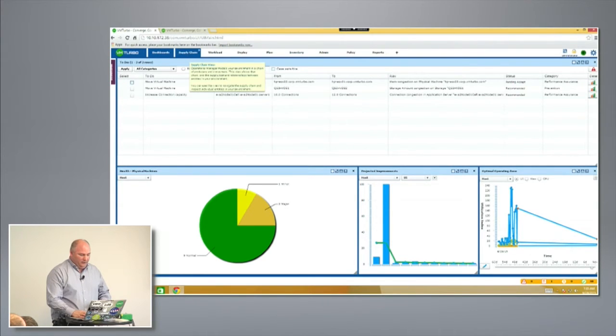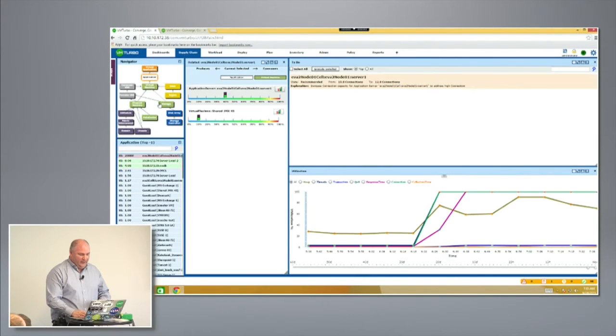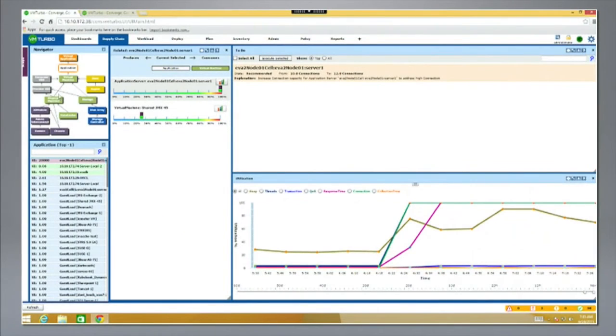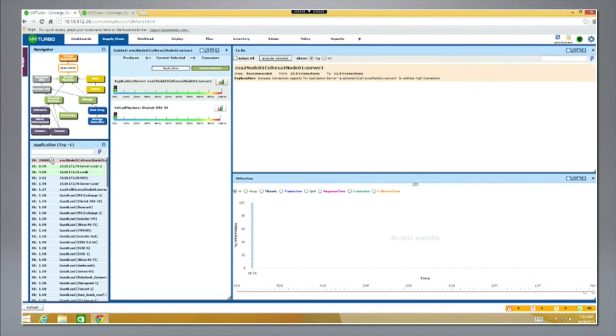I can also look in my supply chain, and now I can start to understand how these things relate to each other. I can understand which applications are on which virtual machines, which are on which physical servers, which are attached to which storage, and so on and so forth. So what I'm going to do here is look. I see I've got an application in the red.